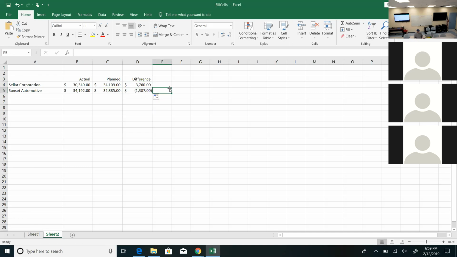And notice that they spent more money than they planned. We could have put in planned, we could have put the word budget. So we budgeted 32,885 to be spent on Sunset Automotive. We actually spent 34,192. Therefore, we lost $1,307 on Sunset Automotive. On the other hand, we didn't spend as much on Seller Corporation, so we had a plus left over.